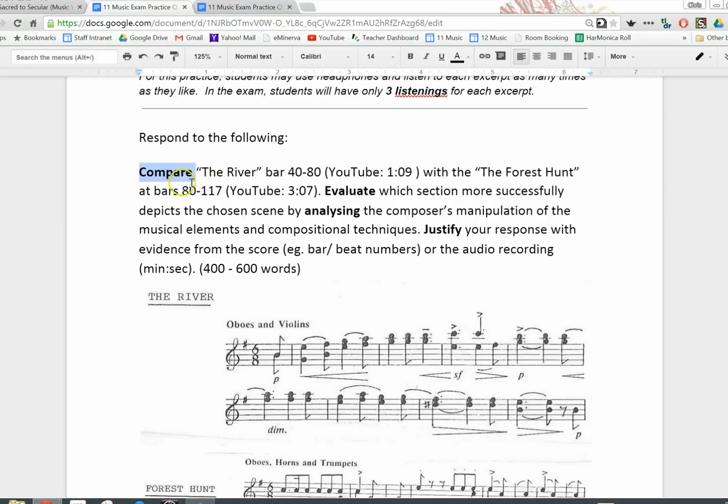So first idea is we need to compare two themes. We're going to compare the river, and I've told you where you can find it in the score, and I'm sure you found this, and where you can find it on YouTube. We're going to compare the river to the forest hunt, which are two different themes within the Moldau. And the Moldau is one section of the larger work, Ma Vlast, my fatherland. So you're going to compare these two. And remember, comparing involves comparing and contrasting. So you're going to look at things that are similar and different. The word compare means both of those things.